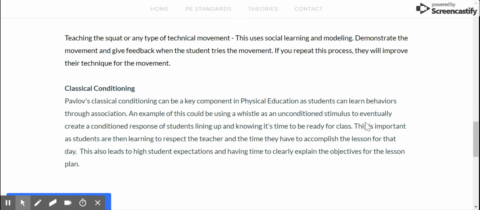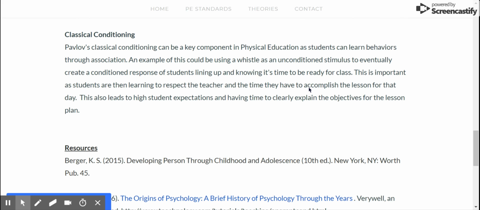Teaching the squat or any type of technical movement uses social learning and modeling. Demonstrating the movement and giving feedback when the student tries the movement and repeating the process, they will improve their technique for that movement. Classical conditioning.